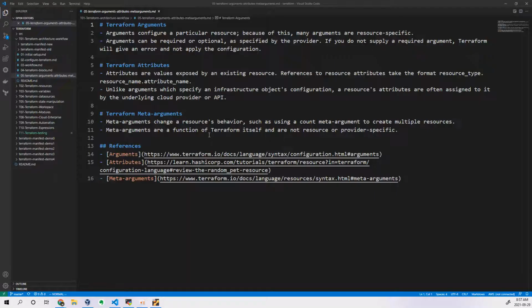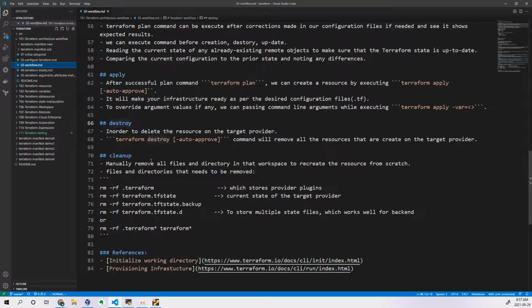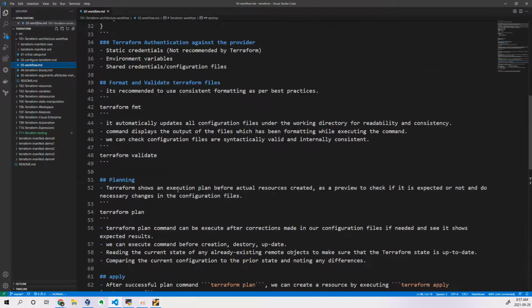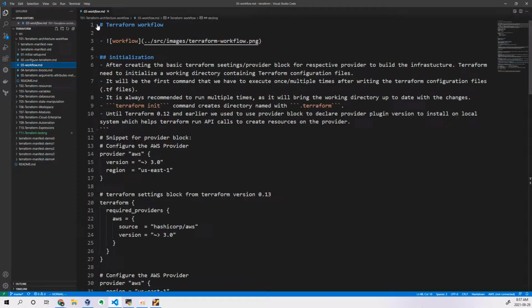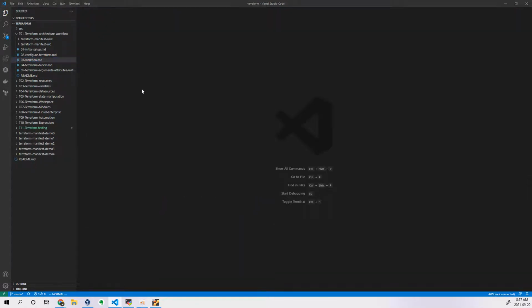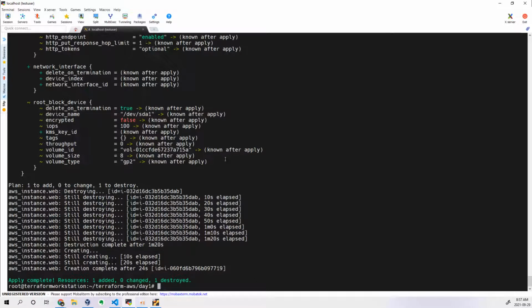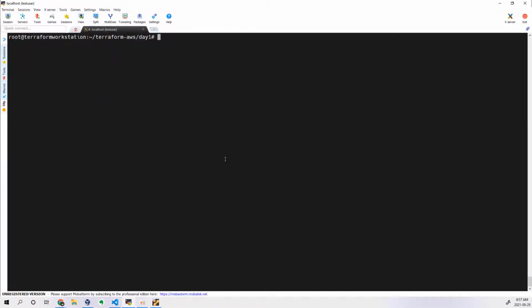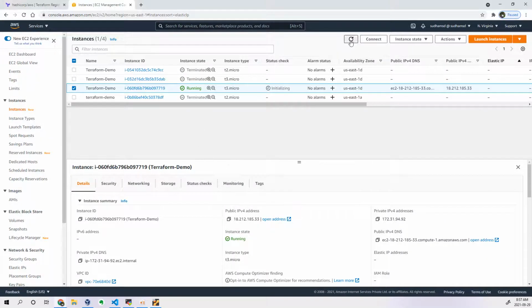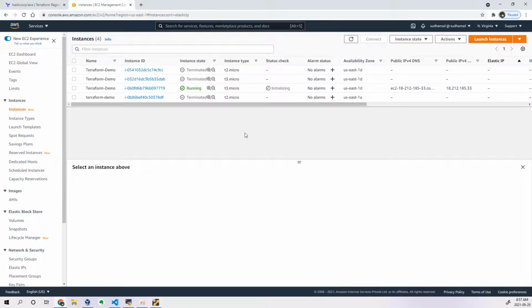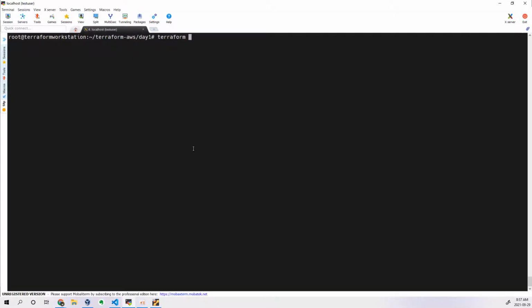It is well documented. I've already pushed these changes into the GitHub repository. You can use the links, open and read it. If anything is missing, please let me know so that I will try to add it. So this is all about your Terraform workflow. Any questions? So after a few minutes, I will try to destroy the resources I created. I will try to terminate this. So terraform destroy -auto-approve.